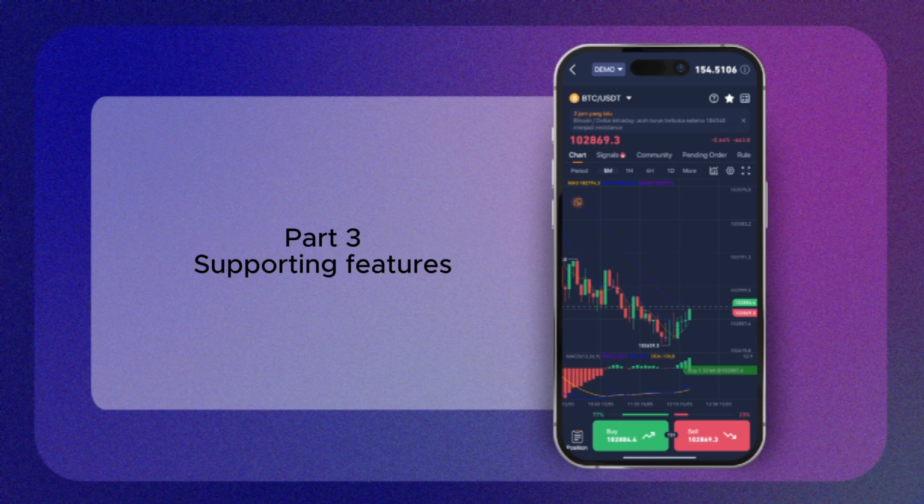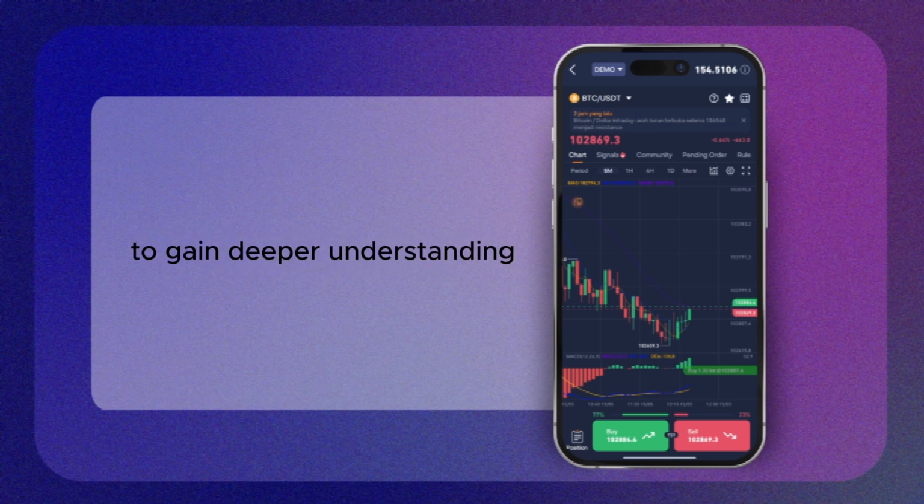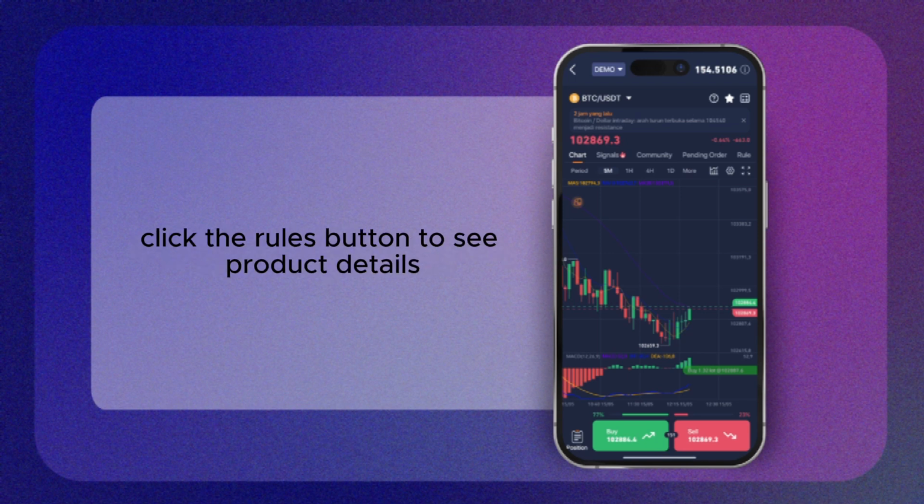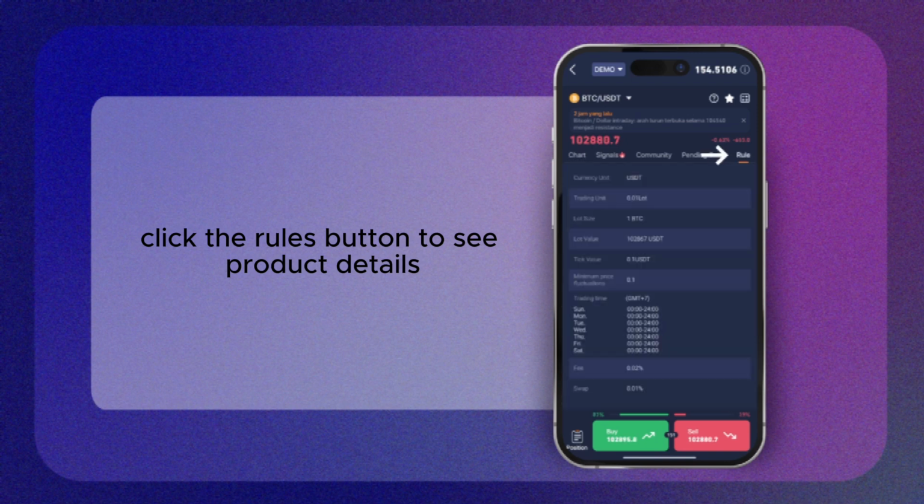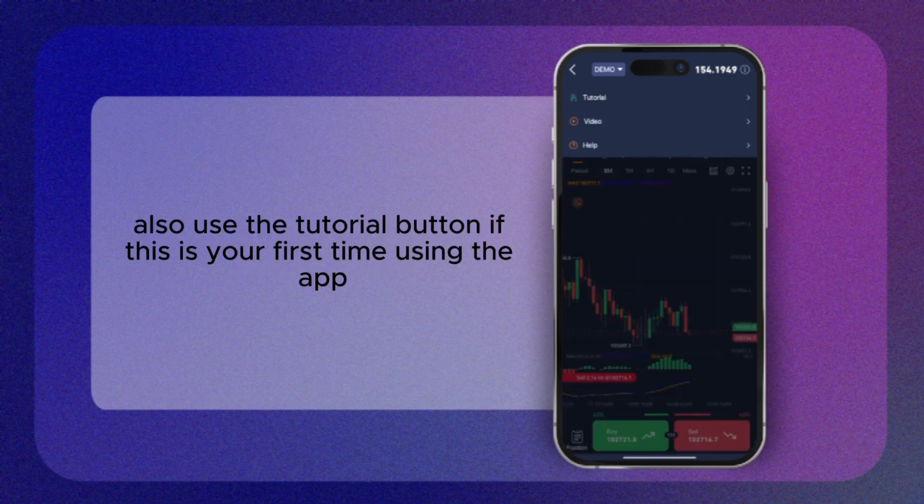Part 3. Supporting Features. To gain deeper understanding, click the Rules button to see product details. Also, use the Tutorial button if this is your first time using the app.